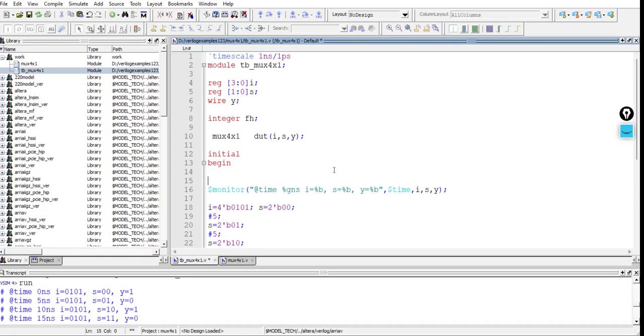We have this FH, that is file handler, dollar F open, open the parenthesis. Inside the parenthesis, put the file name that you want. So I want max 4 by 1 underscore output dot txt. That is my file name.